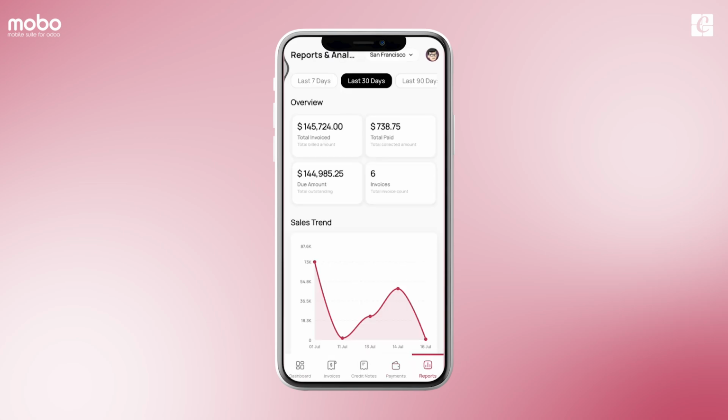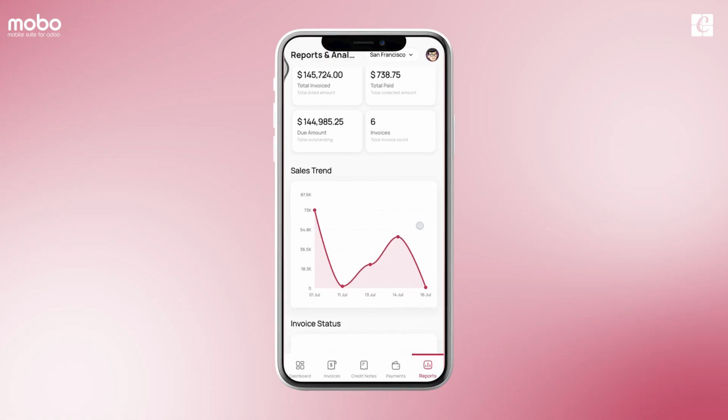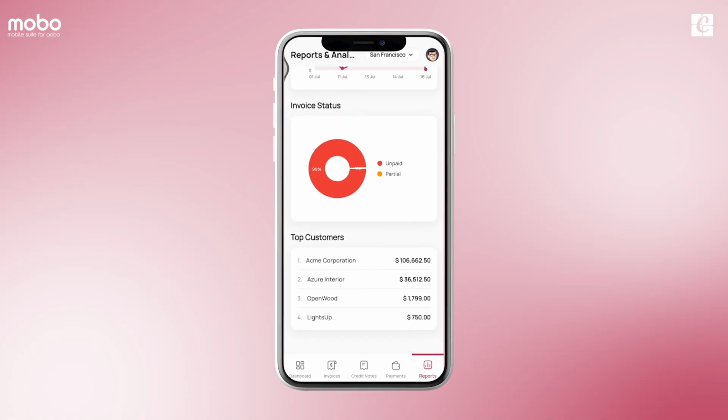Finally, the Reports section provides a clear overview of your business with KPIs, sales trends, invoice status, and top customers, helping you monitor performance and make informed decisions.